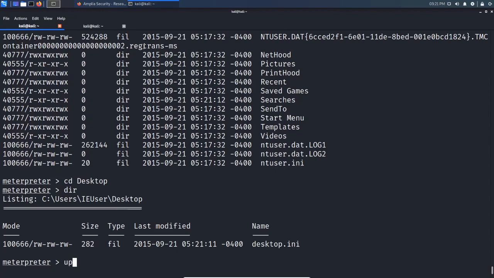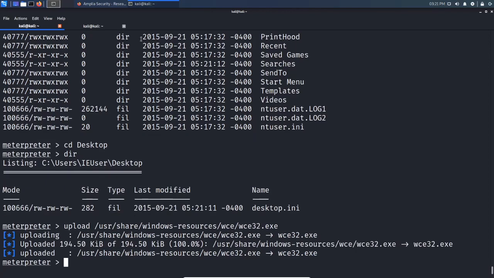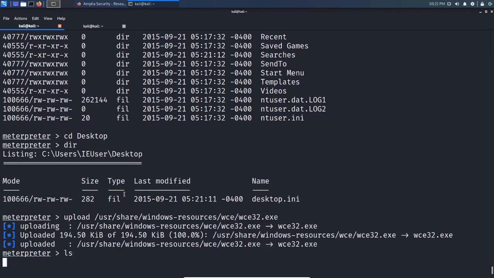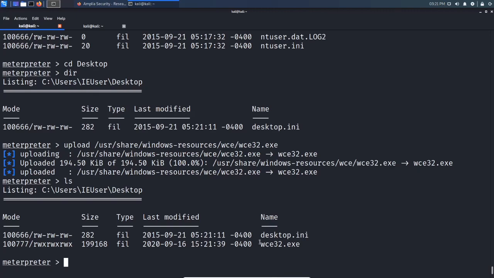So I'm going to upload, and to do that, we simply type in upload. I paste the path to the particular file we want to upload on the Kali VM, and the one we're looking for is wce32.exe, primarily because the Windows 7 VM is 32-bit. So we'll hit enter, and that is going to upload it right over here. And if I list the contents now, you can see we have wce32.exe.